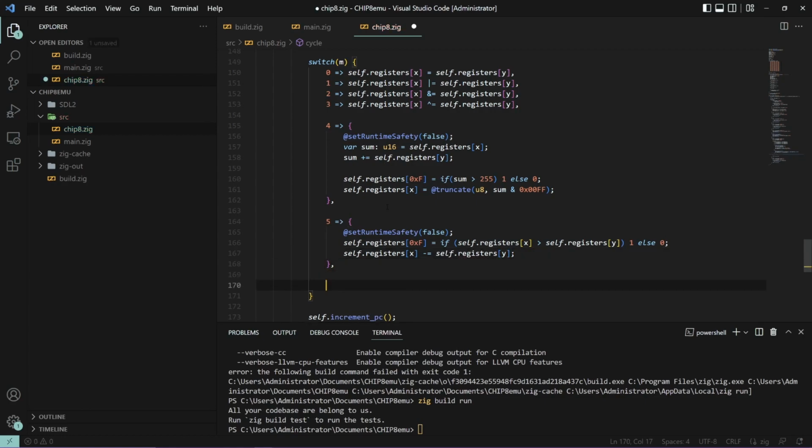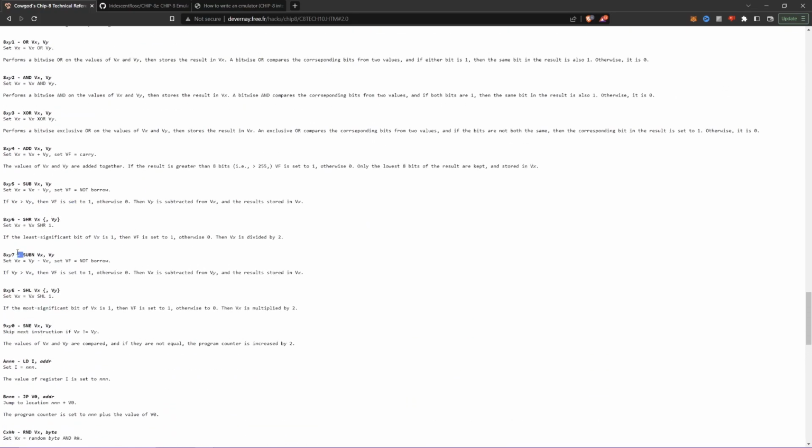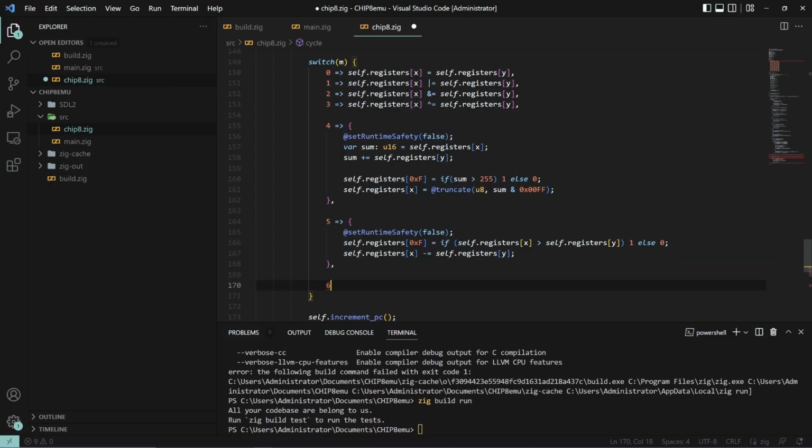Let's go and skip ahead really quick for a very similar one, which is sub N, which is 8xy7. This is actually very similar to the previous sub, but the only difference is that if you read the equation here, VX equals VX minus VY for 8xy5, 8xy7 is literally the same thing, except VX equals VY minus VX. So we'll do that.